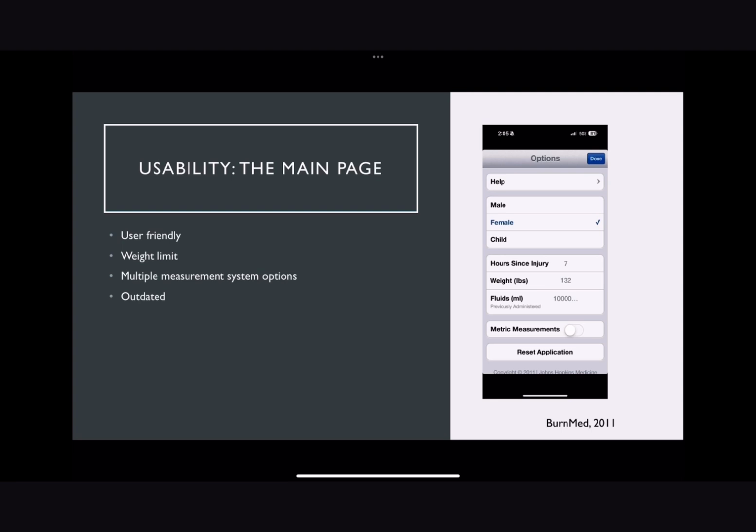Upon opening the app, users are greeted with this page. This is the main page. The main page is user-friendly and straightforward to use. The app offers metric and imperial systems. But this page is outdated operating system-wise, and the weight section, like I said before, has a limit of 399 pounds, limiting providers from using it for patients greater than this in weight.